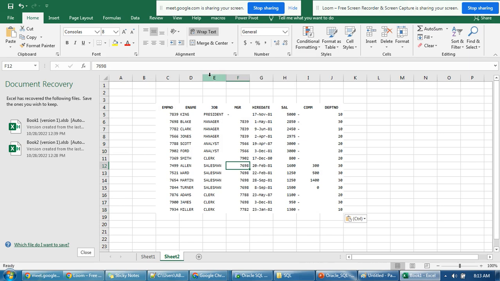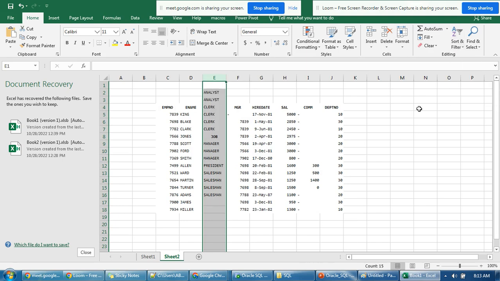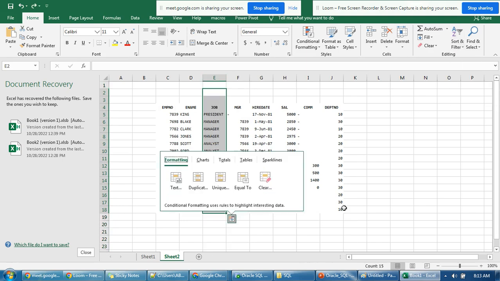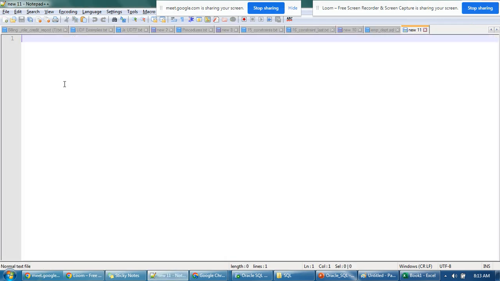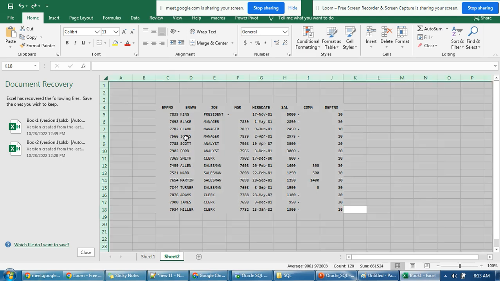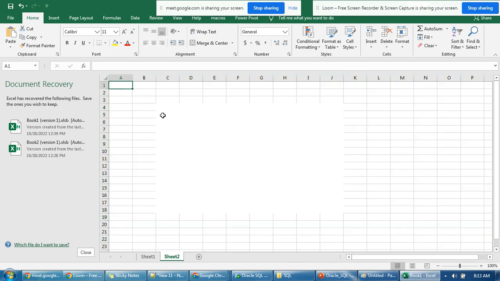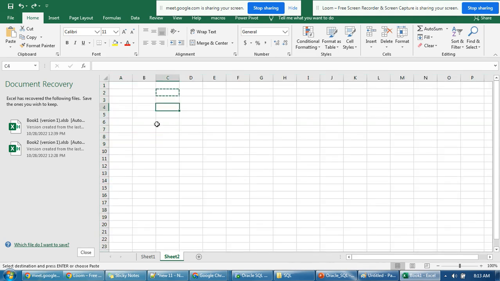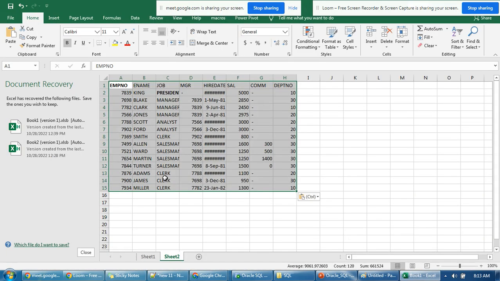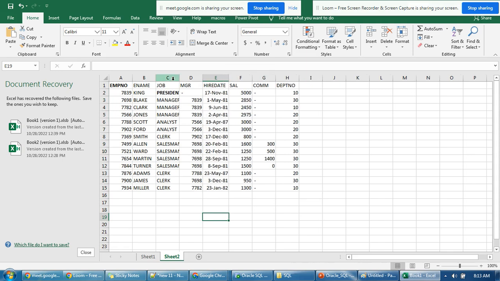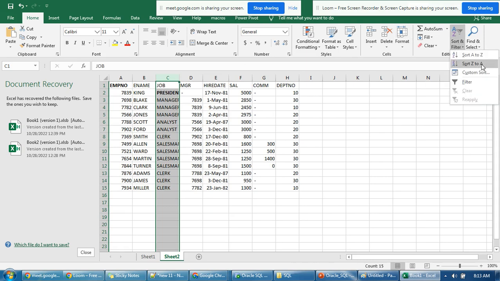Okay, it will do the job here, it will do the sorting. I will take it into Notepad again, copy it, and insert it here. How will it do it? It will make the order first.